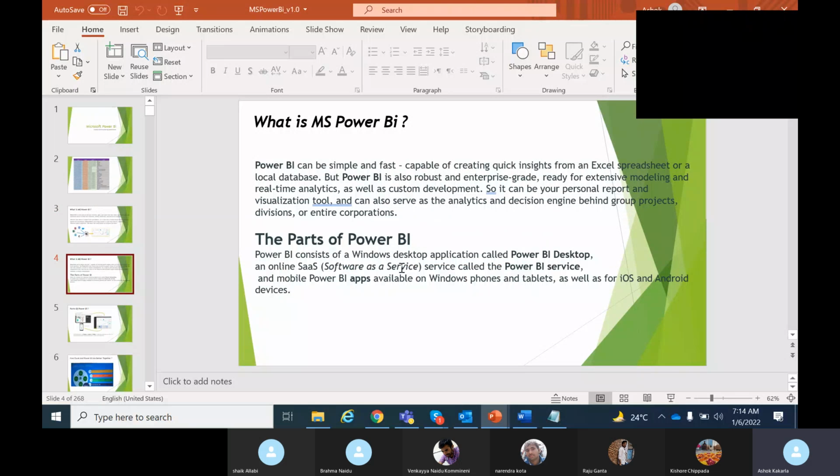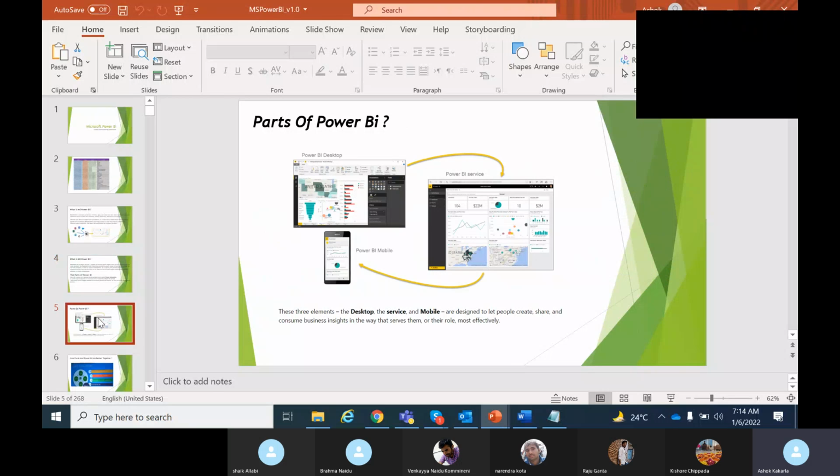So there are different parts of Power BI. We already discussed the workflow of Power BI Desktop. From this diagram, we have three parts of Power BI: one is Power BI Desktop, Power BI Service, and then the Power BI mobile version. Power BI Desktop is a client version tool.